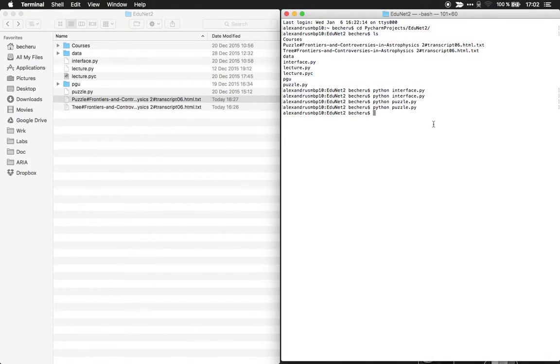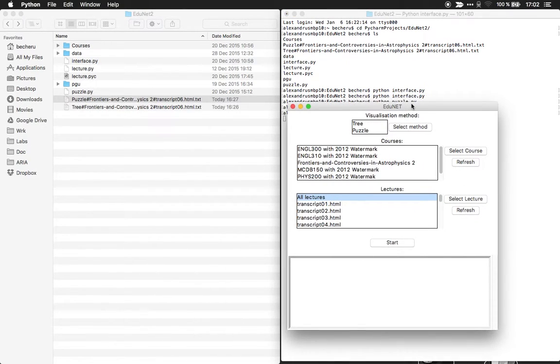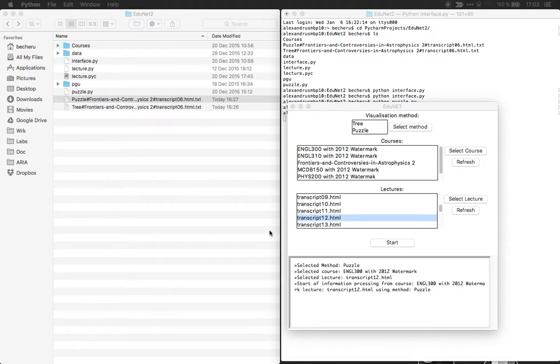In order to create a puzzle with more pieces, we have to go again and use the interface program. Maybe I'll choose another name. Let's say puzzle, select method, English 300, select course. I don't know, maybe transcript 12, select lecture, and then start. And it then asks me, let's say 5. Matrix of 5 by 5, get additional information.